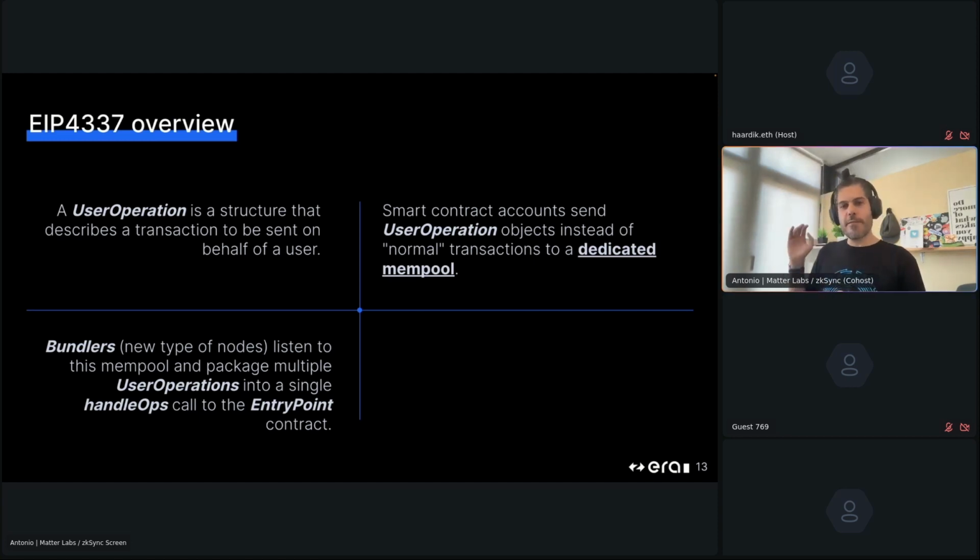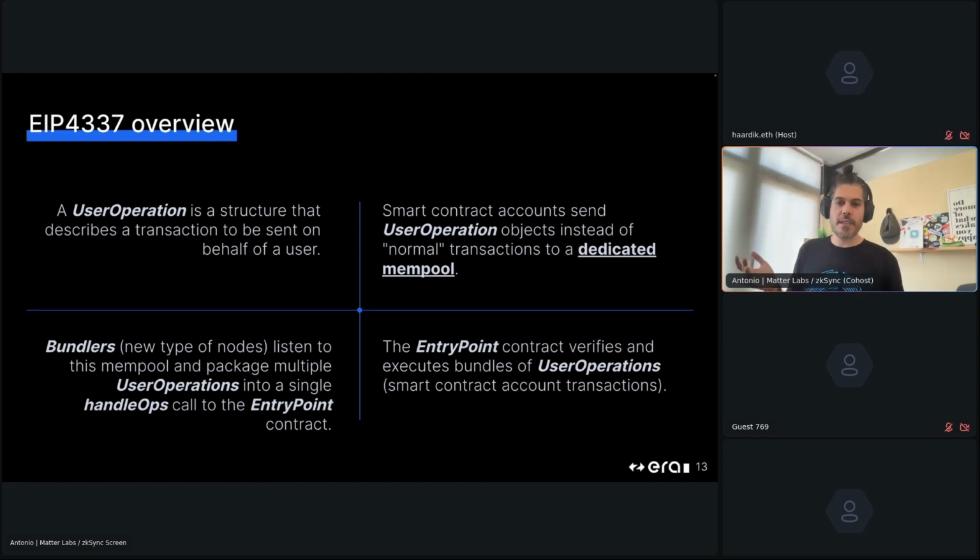So we have smart contract accounts sending a new type of transactions to a new mempool, and then we have a new type of nodes picking transactions from this mempool and sending them to a smart contract that is called the entry point. And the entry point contract, you can think of it as an Ethereum system contract. And once it receives these transactions or these user operations, it verifies them and executes them. So in summary, EIP 4337 proposes creating a completely new transaction flow for smart contract accounts. And I know this is a lot of information to digest, so let me show you how it looks.